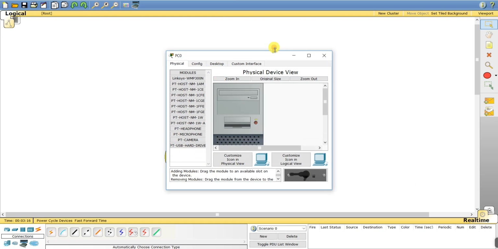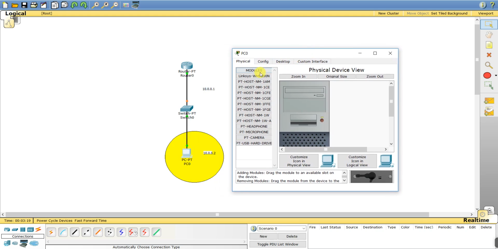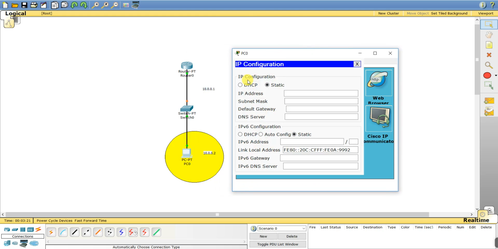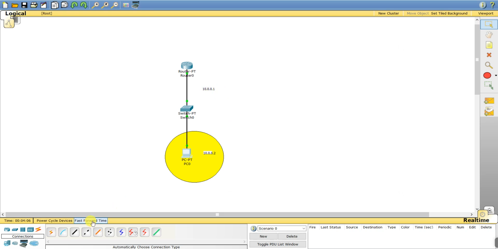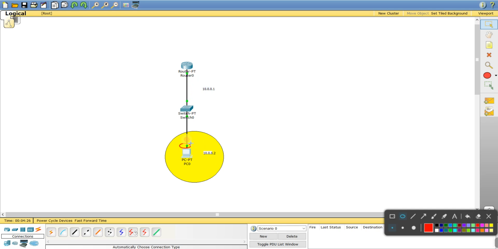Now we will configure the PC. Click on the PC, then click on Desktop, click on IP Configuration, and give the IP 10.0.0.2, the subnet mask, and now the gateway 10.0.0.1. So we have configured the PC also. Now all these green dots indicate that we have given an IP to each of them, and now we are ready to ping.